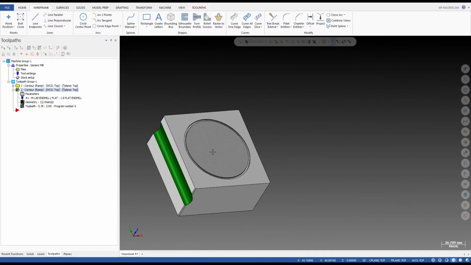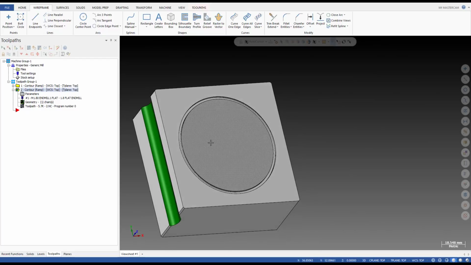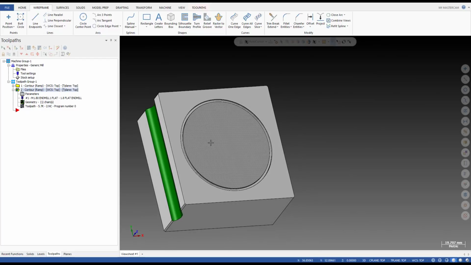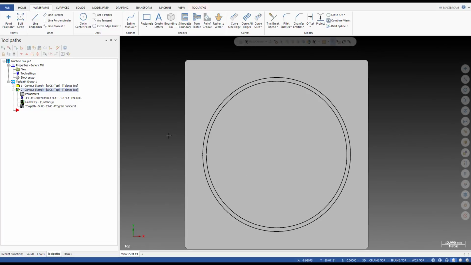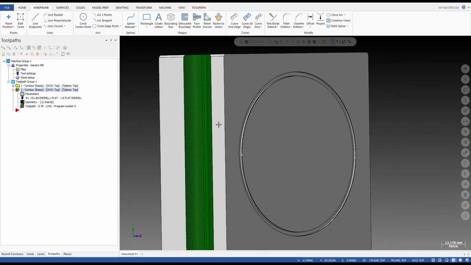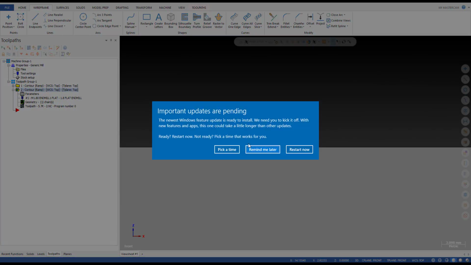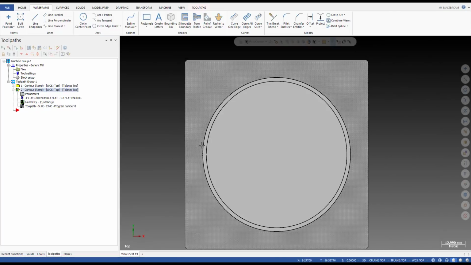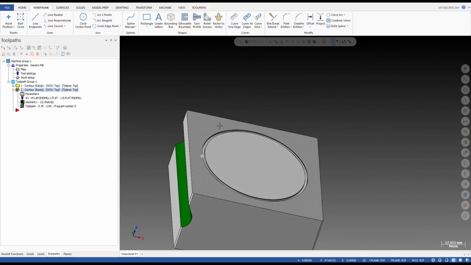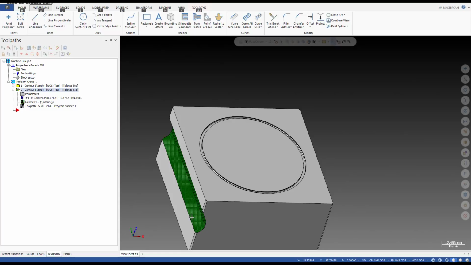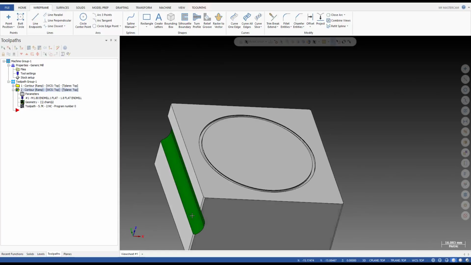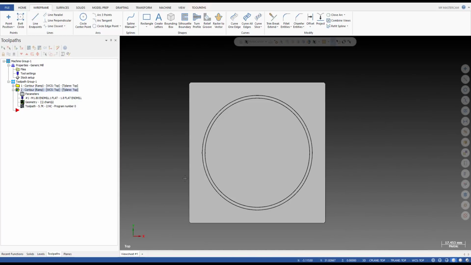So if you have a custom tool, you can machine these areas in just one operation. Okay, so you can see if we use a custom tool, you can machine this area in just one operation. That's cool. That's why we need a custom tool sometimes.